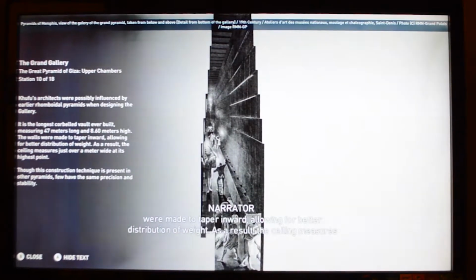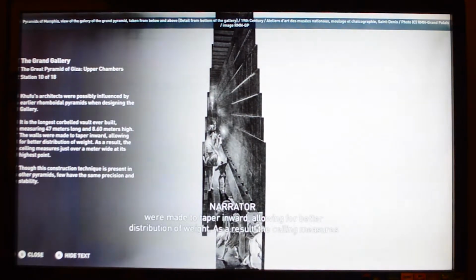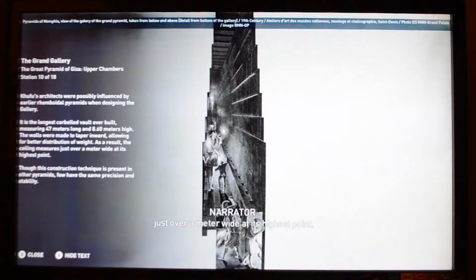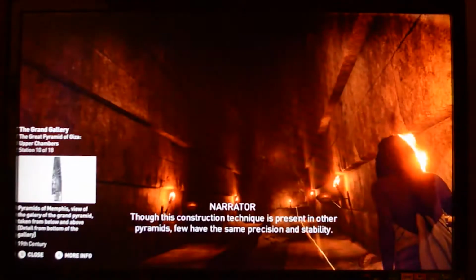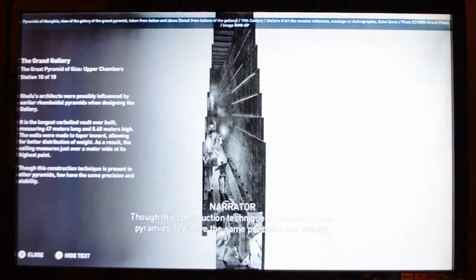Allowing for better distribution of weight. As a result, the ceiling measures just over a meter wide at its highest point. Though this construction technique is present in other pyramids, few have the same precision and stability.